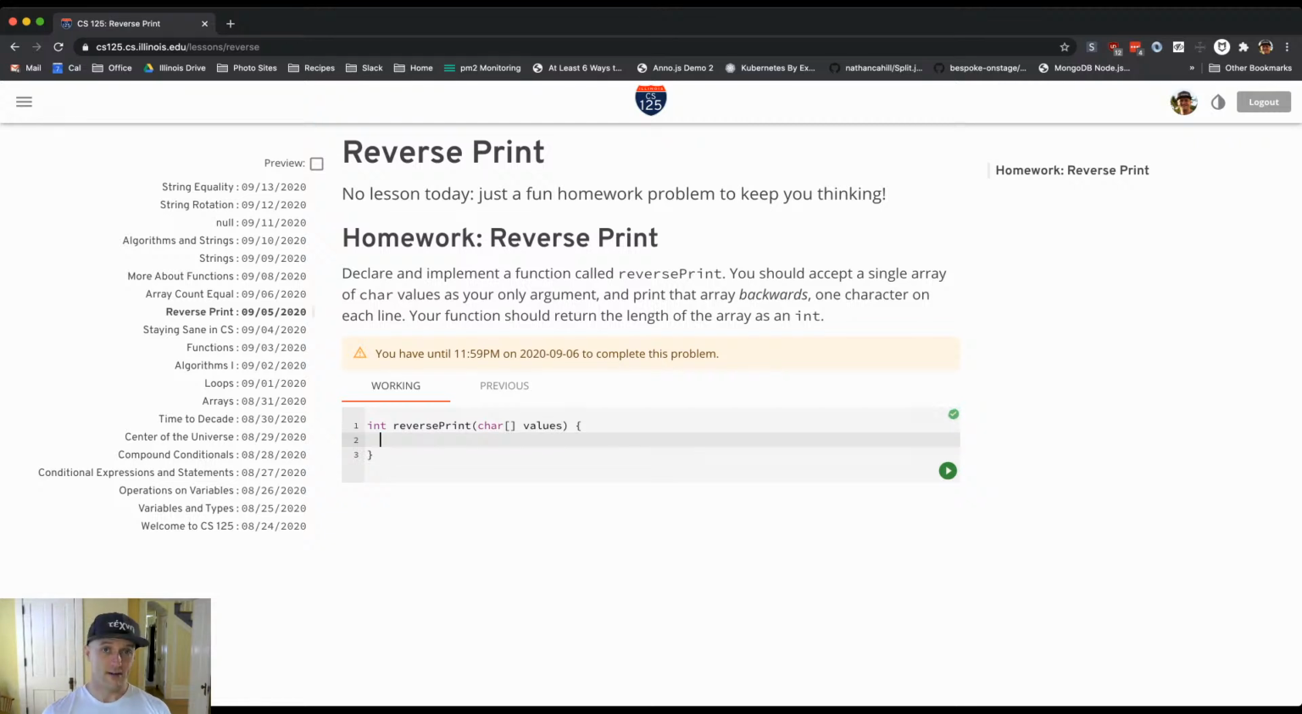When you're getting started, I would encourage you to use the grader to help you. One of the things the grader can do is help make sure that you've got the function declaration designed properly. Your function should return the length of the array as an int. I'm going to put in that part because I'm pretty sure I can figure out how to do that. But I'm not going to worry about the reverse printing yet. So let's say return values.length.